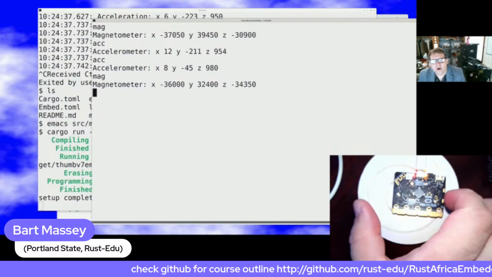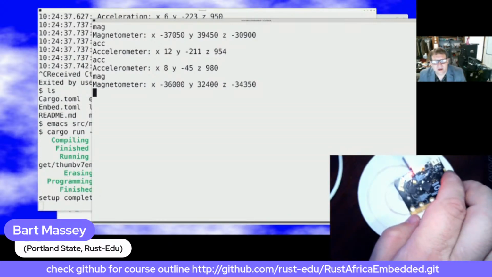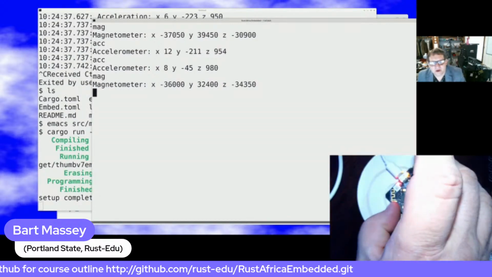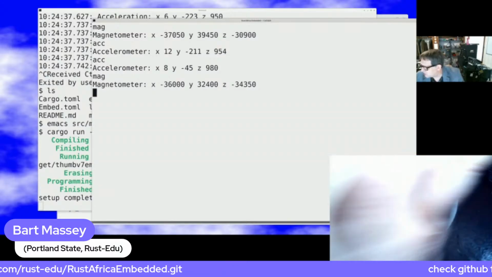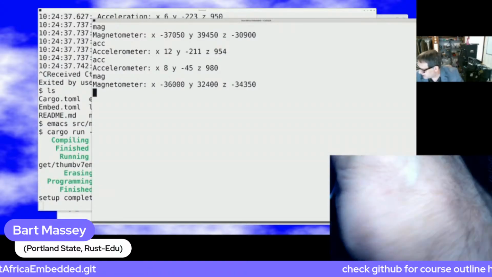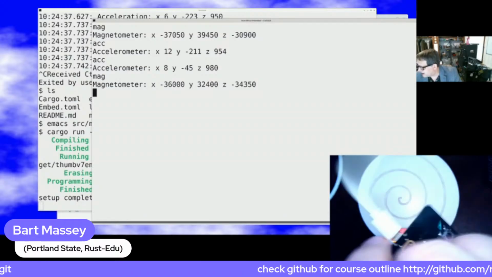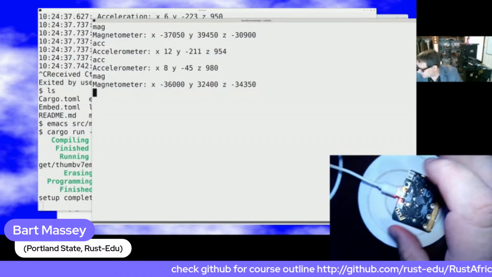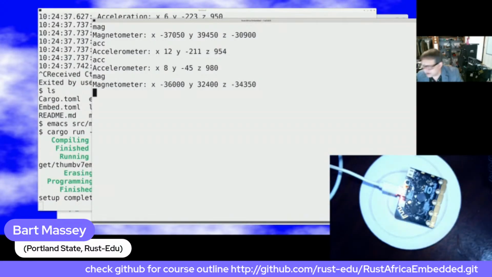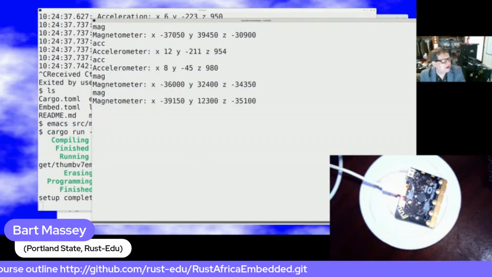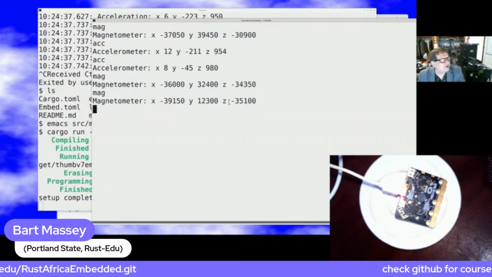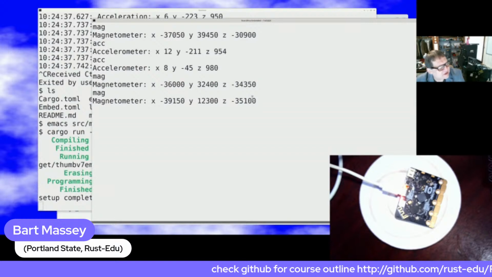Let's turn the board and ask for another reading. I guess I can turn the board. Let's turn it around like this somehow. Now it's turned about 90 degrees from where it was. Let's ask it for a magnetometer reading again. And now you'll see that the X and Y are way different. The Z is not that different. The component that points to the ground is about the same.